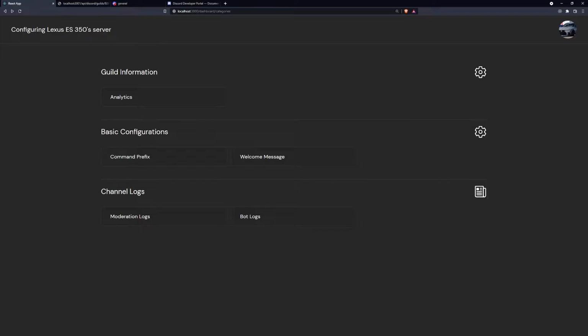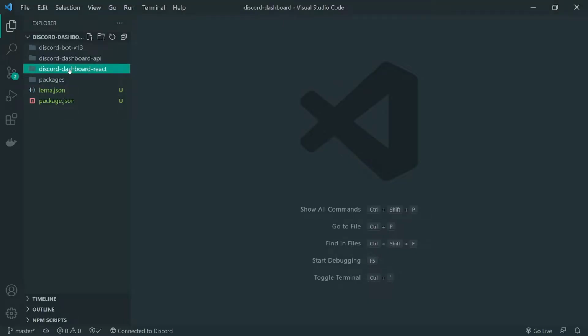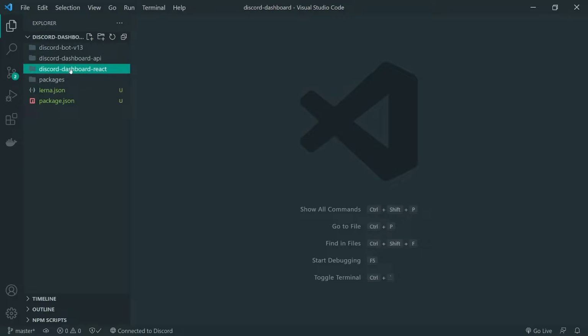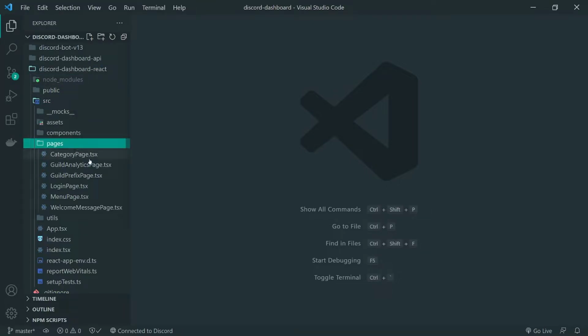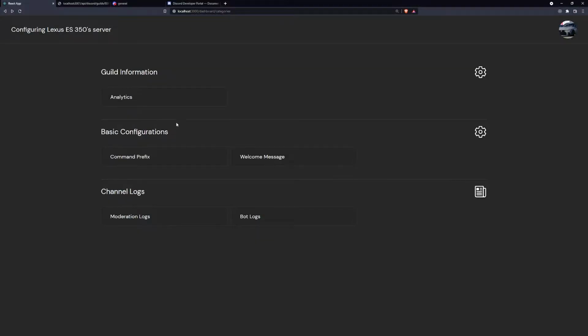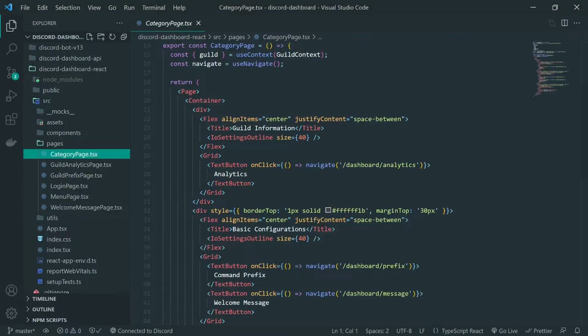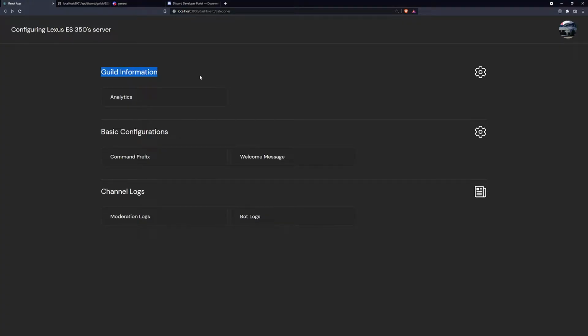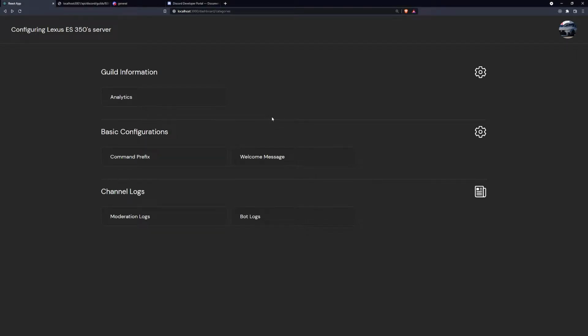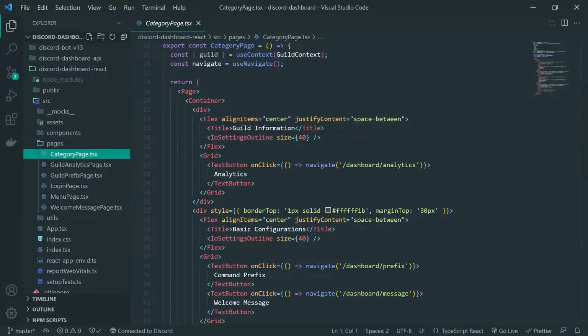Okay, so let's go over to the React part. Right now I'm in the Discord dashboard React project. The first thing I'll do is go to the category page. I think this would probably fall under guild information, because bans are technically part of guild information. So we'll go ahead and put that inside this div over here.